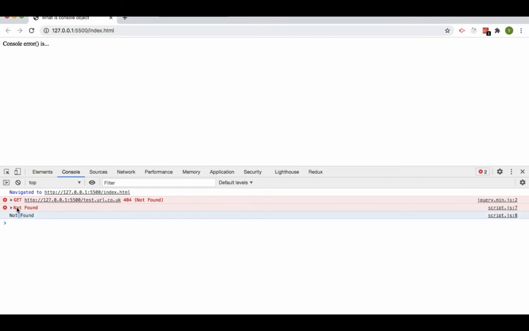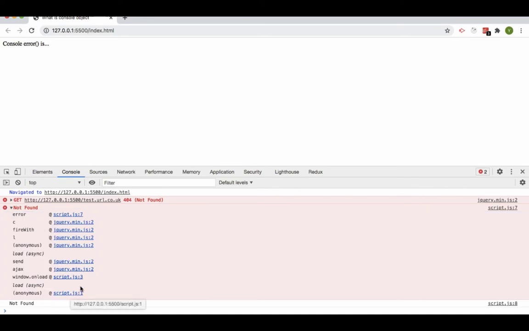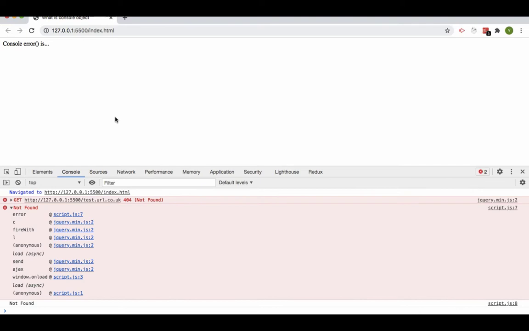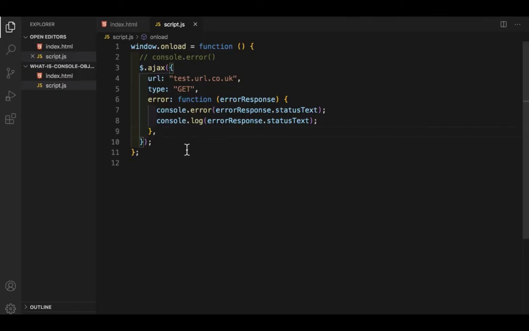But if you use console.error, it is showing the error message in red color, and there is an error icon. And if I open it, you can see the stack. So this is the starting point, and this is the error message which is shown. So this is the correct way of logging an error message. Instead of using console log for everything, you should use this kind of purposeful function to log your errors. You should use console.error. So this is it for this video.